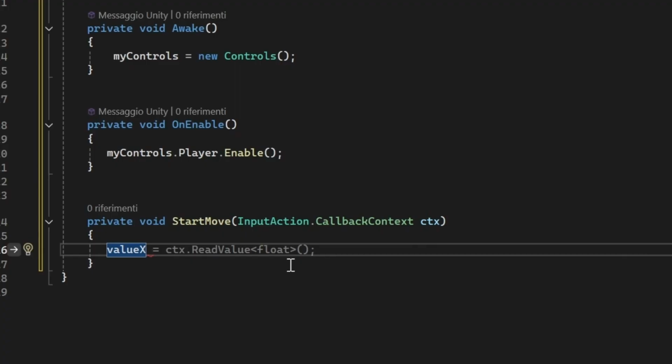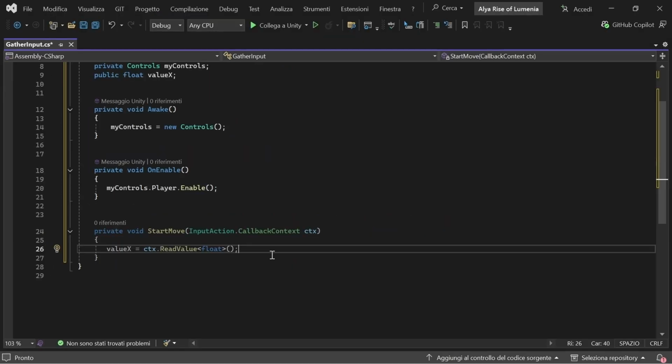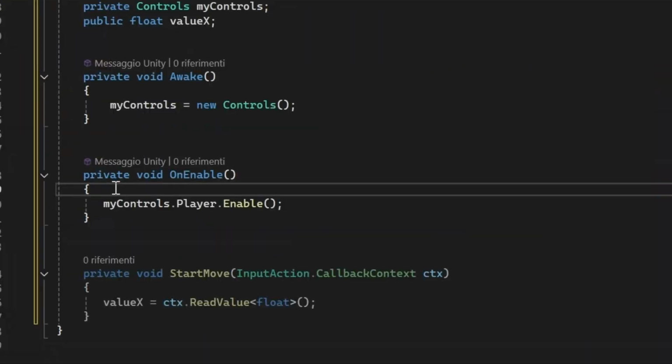Inside this function, we write value x equals ctx.ReadValue(); With this function, we open the envelope and read the numerical value of the movement. If we press the left arrow, it will return a numerical value of -1. If we press the right arrow, the numerical value will be 1. Now let's go back to OnEnable.